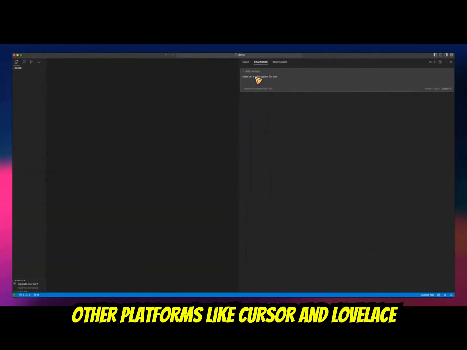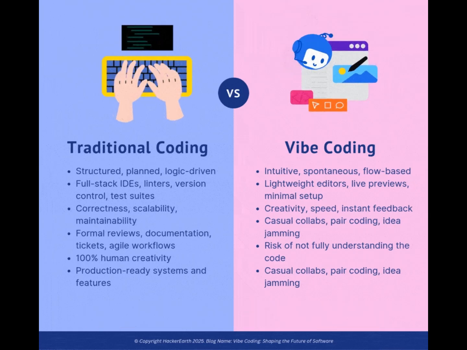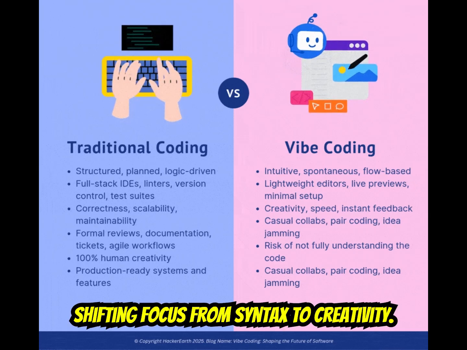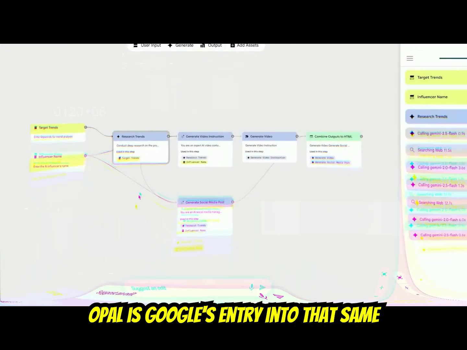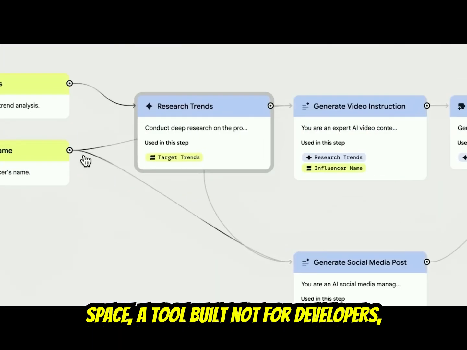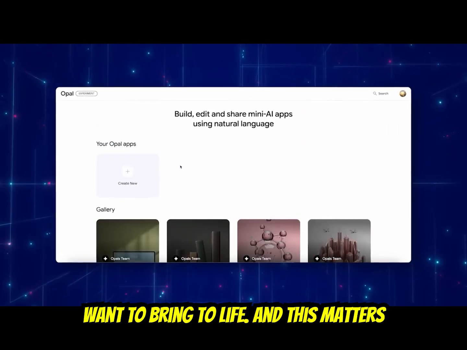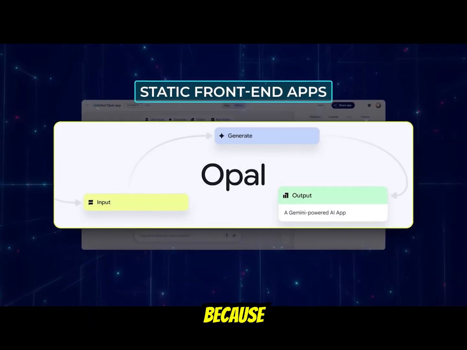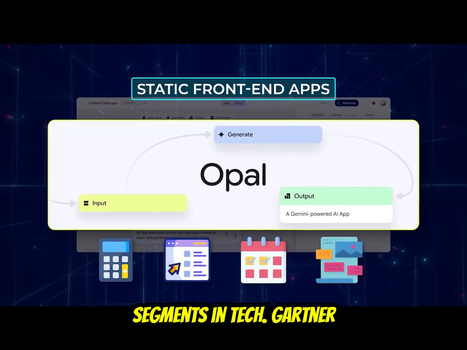Other platforms like Cursor and Lovelace Studio are also embracing vibe coding, shifting focus from syntax to creativity. Opal is Google's entry into that same space, a tool built not for developers but for everyday users with ideas they want to bring to life. And this matters because low-code is one of the fastest-growing segments in tech.